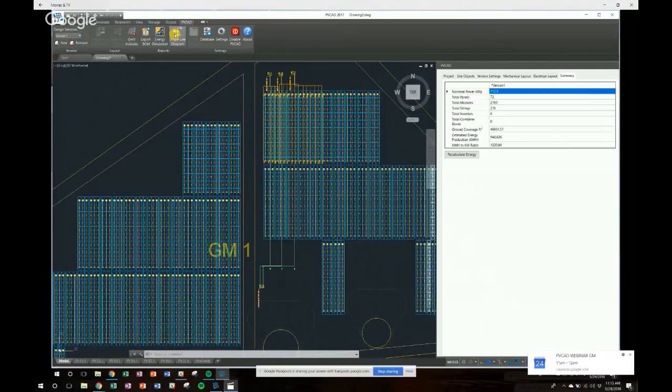There's our summary with our production estimate from earlier. I'm going to save my drawing, and then in my PVCAD ribbon, I'm going to click single line diagram.